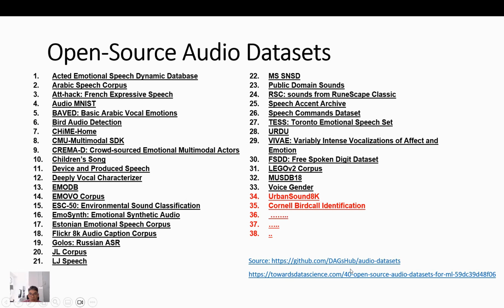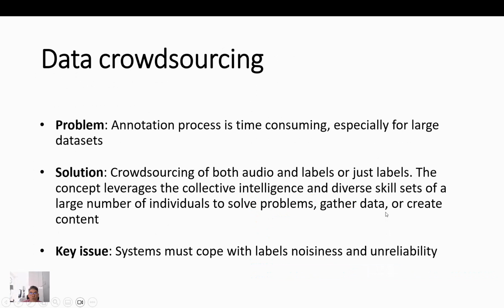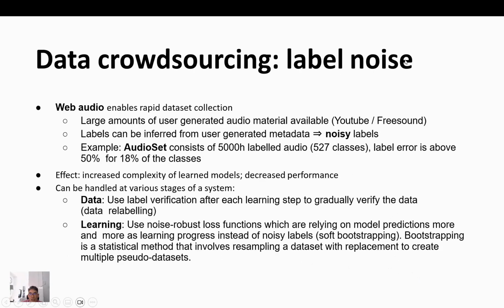You can always click on this audio data set, you can find a lot of these data sets. And we also probably want crowdsourcing of data set, but there's always a problem because the annotation process is time consuming for large data set. And you will find that some of these individual collecting some of these data set can be quite subjective. They may not be very accurate. And also the label is very noisy and unreliable. So this is what I mentioned, the label noise. Sometimes we need to make sure that we label the data set that we collect correctly so that we can have a good data set, because rubbish in and rubbish out.